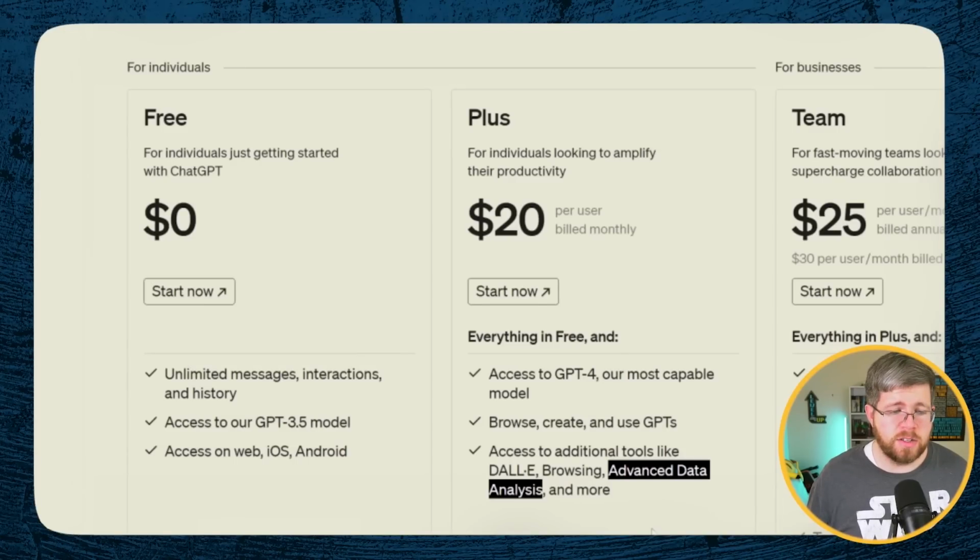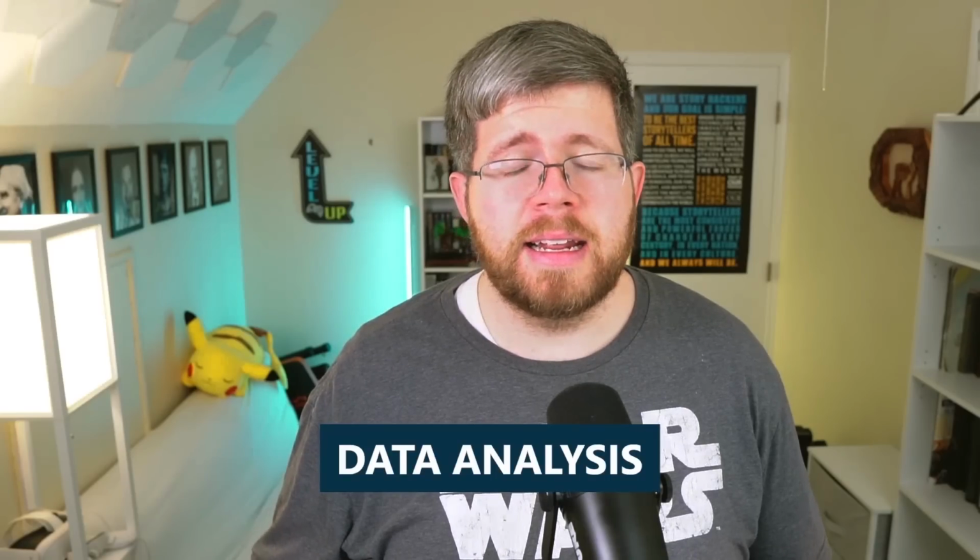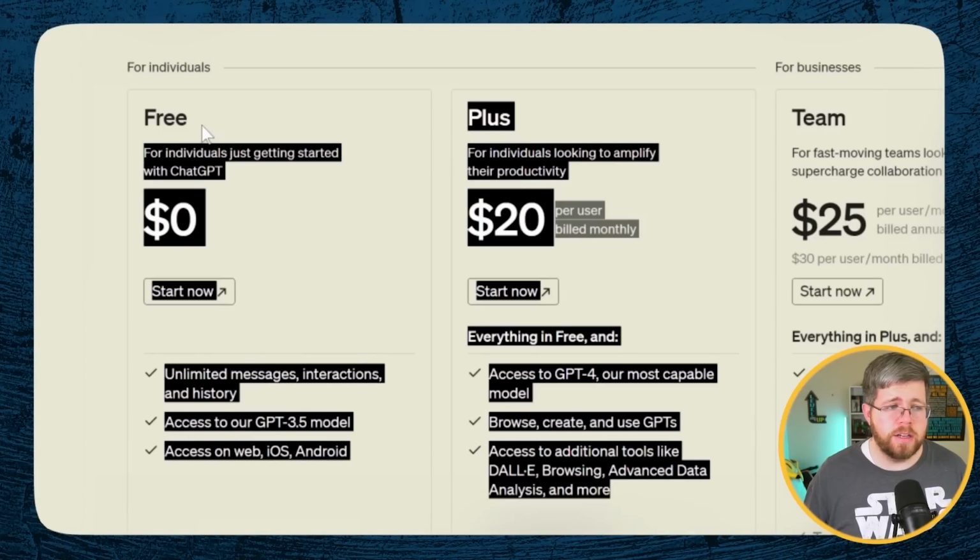It also gives you access to advanced data analysis, which is a really cool set of tools for, as the name implies, data analysis. It's less important for writing, but does increase the overall power and raw horsepower that GPT can provide you. Those are the two main plans that you are likely to use.